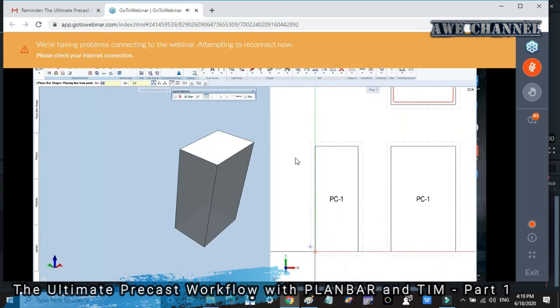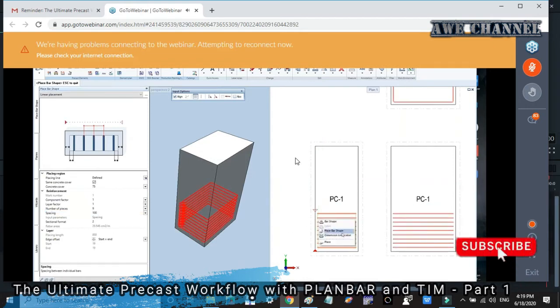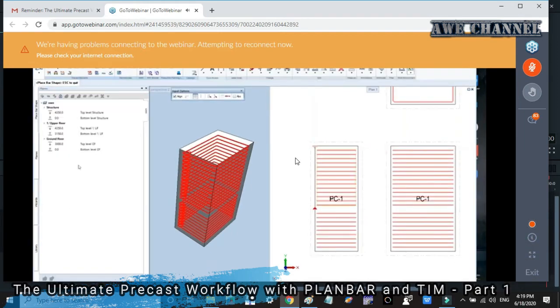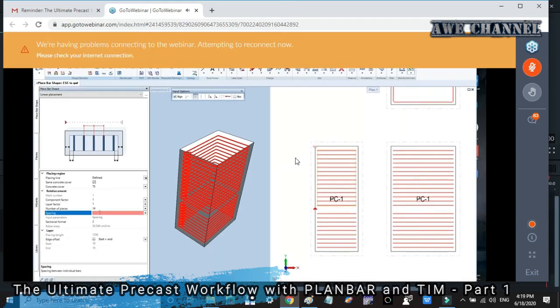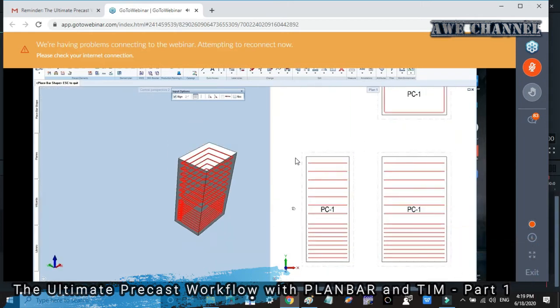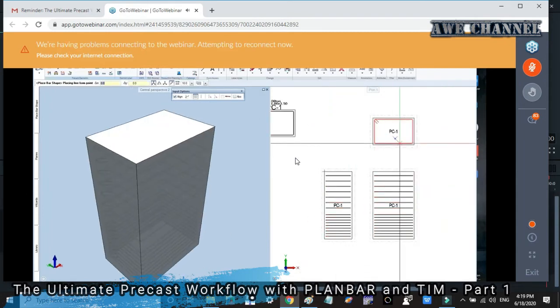For example, I want this area to have a spacing of 100. Then for another placing bar from here, maybe 200. Where is my setting? So you will have these different spacings for your links. As you can see, it's already inside.